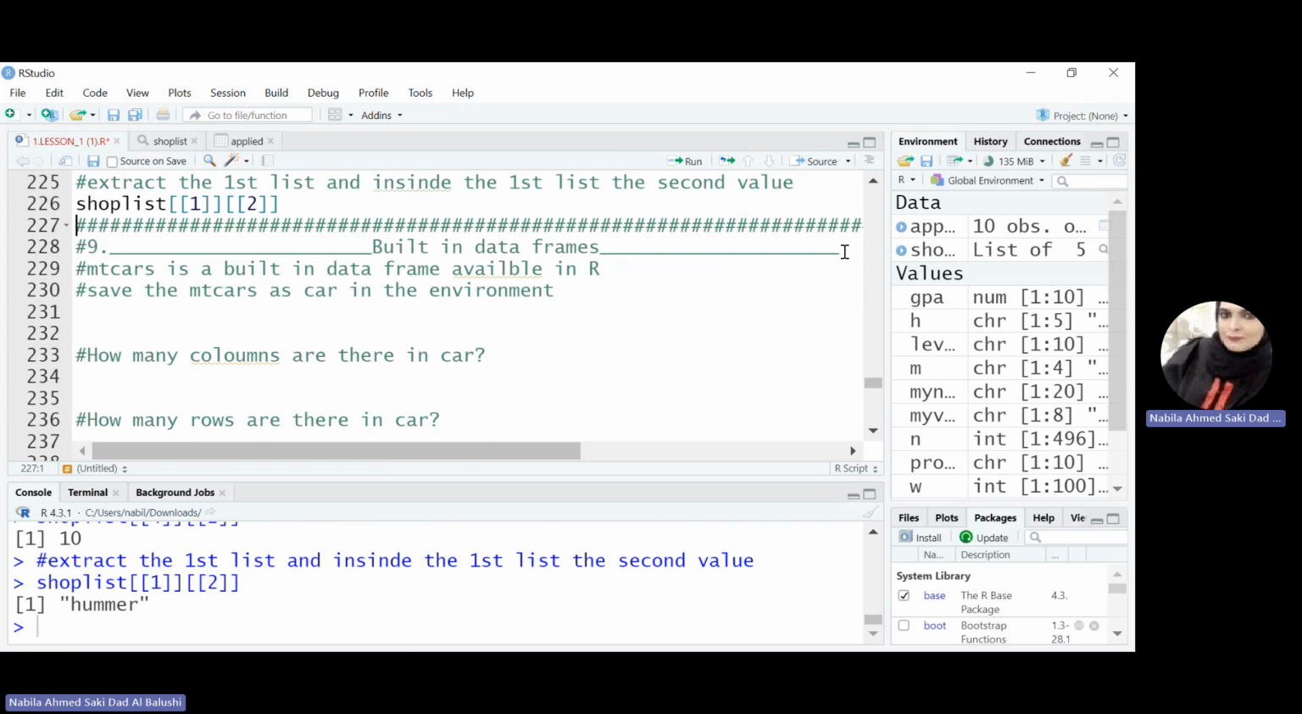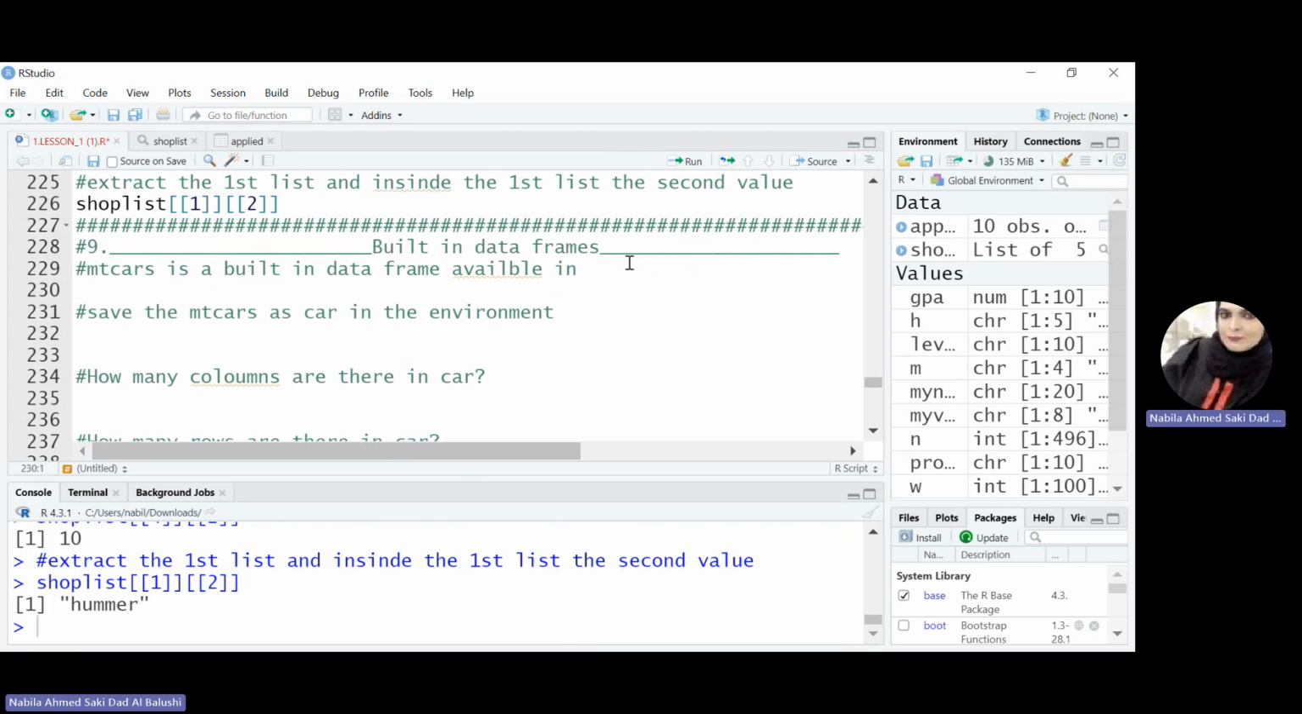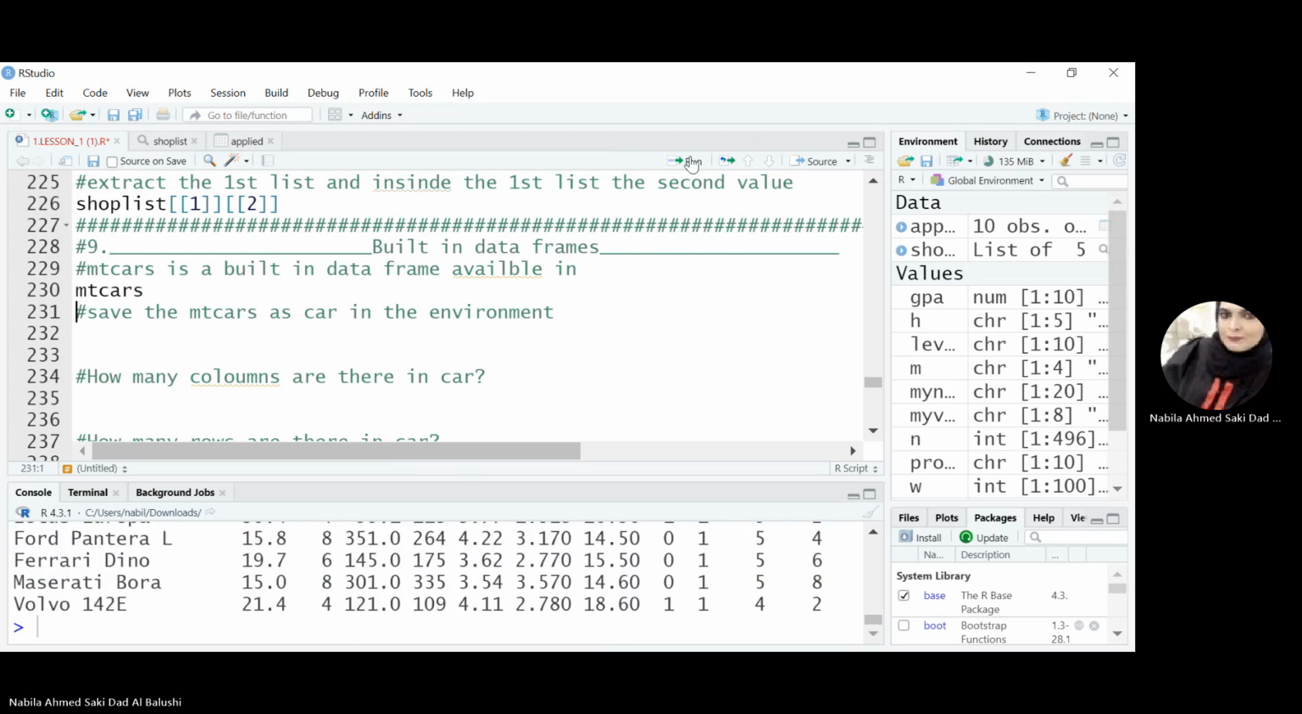The one we have taken in our class is called mtcars. It's a data frame already there in R. So let's write mtcars. See, if you write mtcars, what do you get? If you run it, you will get the data set. So this data set is already there in R. Let's work with these data sets.